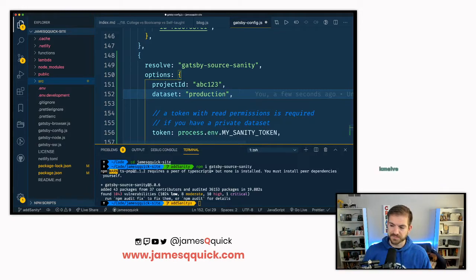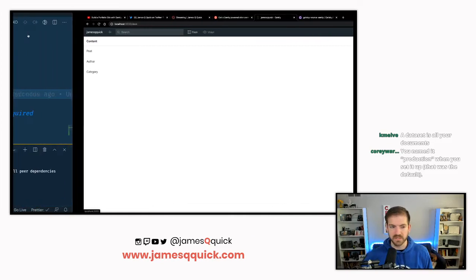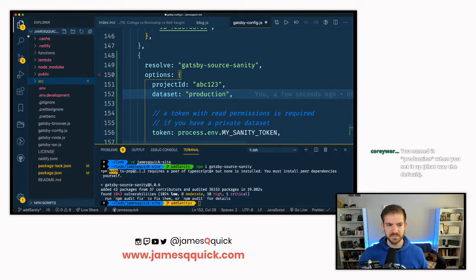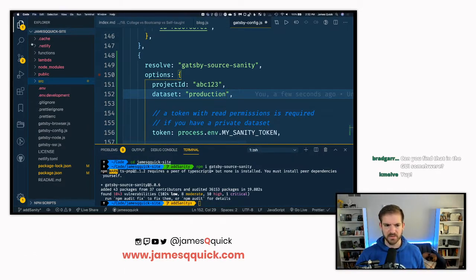I wonder, a data set is all of your documents. So just to double check that both of you agree, the data set is JAMSQ Quick in this case, or sorry, not. Okay, it is production. So everybody seems to agree that it's production. Okay, cool. So the data set is production. Does that mean I can have different data sets for development? And then can I tell Gatsby, depending on which mode I'm running in, to go and get different ones? Is that what that means? Can you find that in the GUI somewhere? Okay, so sounds like I'm on the right page. I like that. That's cool.